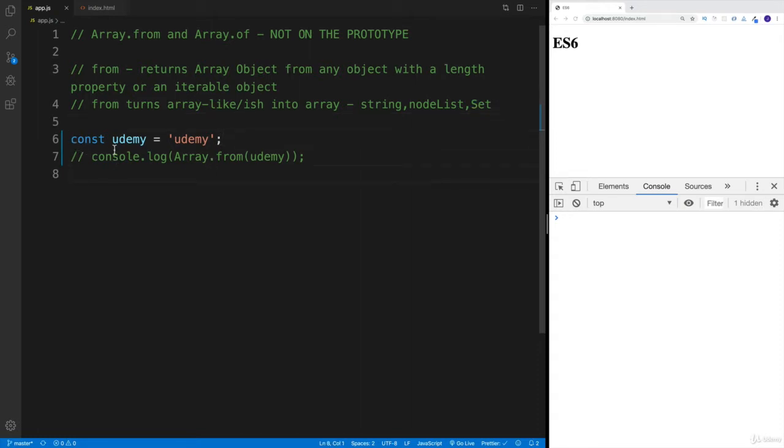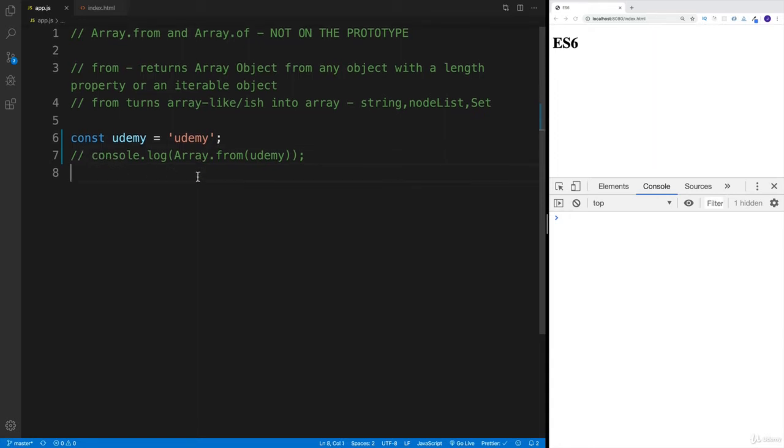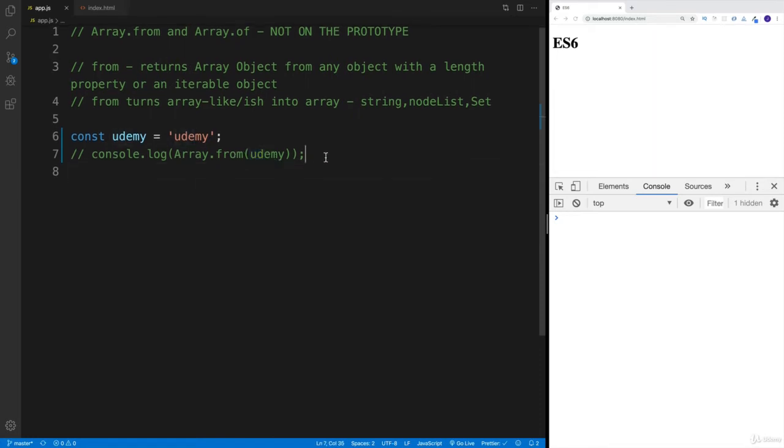We have a string, the Udemy. Of course, it is a string of Udemy. And then in order to save the real estate for the variables, I just went right away with console log, where I'm console logging out the Array.from, and then we're just passing in our string. And you're going to see that in the console, we right away are going to get our array, and each and every letter in a string is going to be an item in the array. So that would be a simple string example.